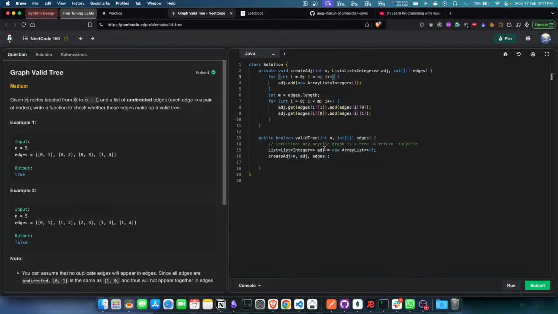Right, let's go. You create an adjacency list. Next thing you need to do is check if the graph is cyclic or not.